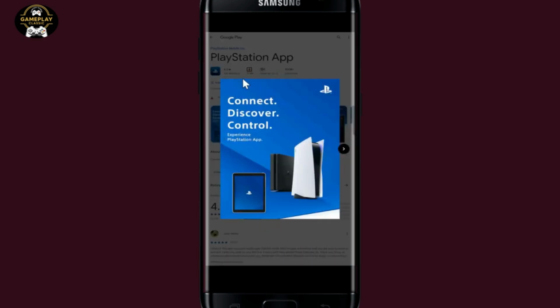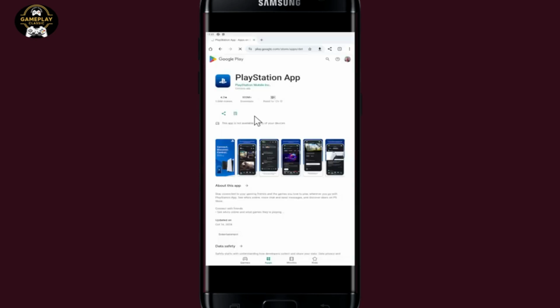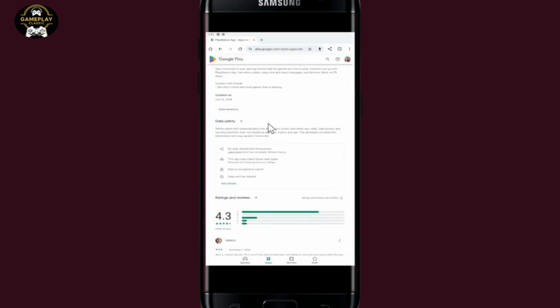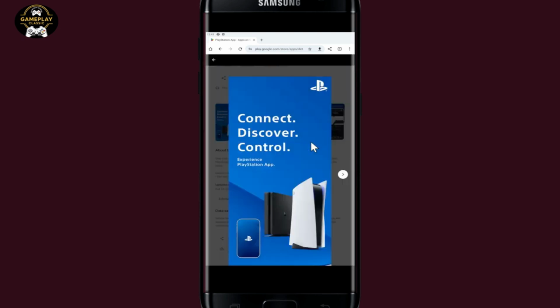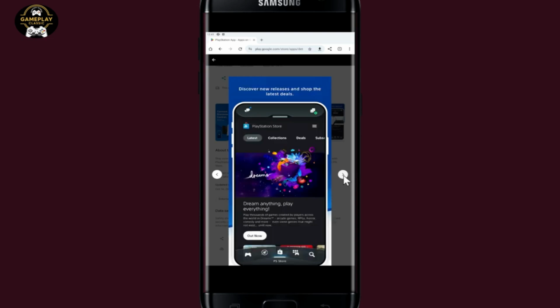Once you find the application, just tap on it and you will see the install button. Tap on the install button and this will begin the download and installation of the PlayStation application on your device. Just wait for a while until the installation is completed, and when you see the open button, you can tap on it to open up the app.